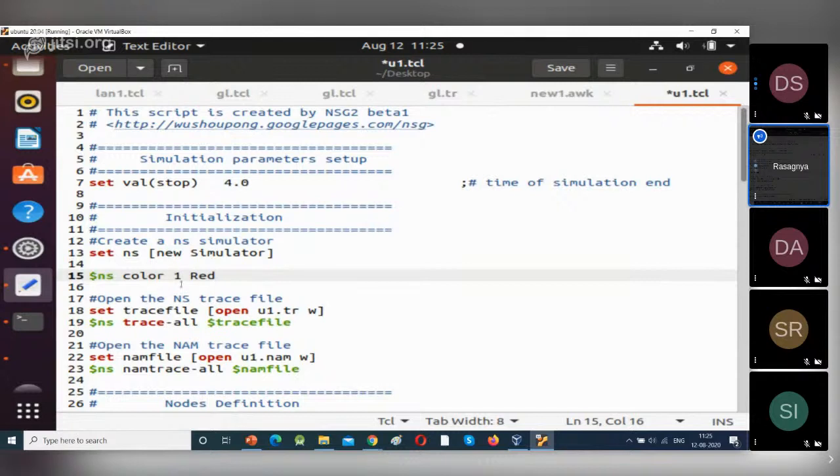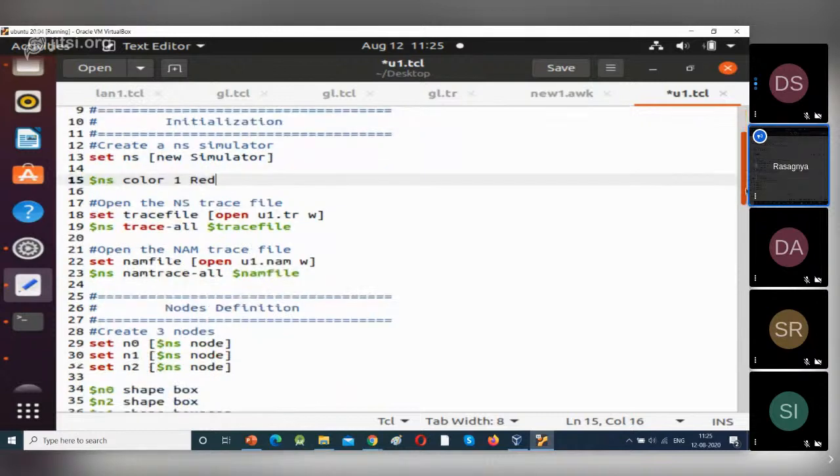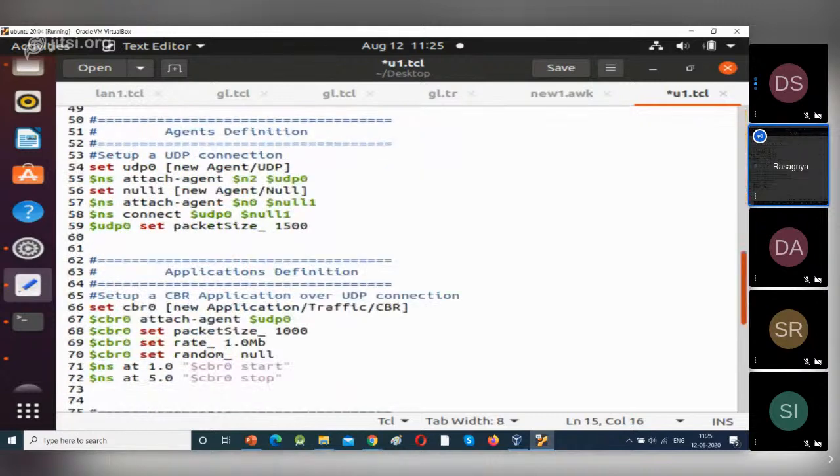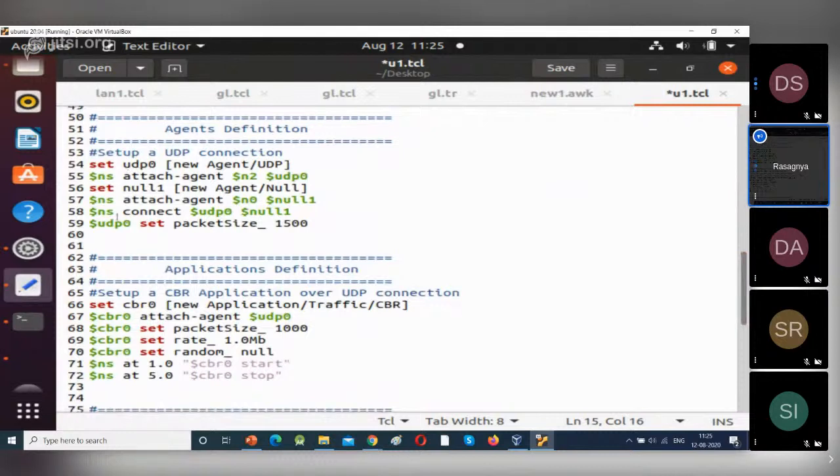We have only one data flow, so 1, give red color. Next, go to agents. Here my agent name is UDP0. So give $UDP0 set fid_ 1. We are giving the flow ID, that is fid_ 1. So now the color will be assigned for the UDP data flow. So the command is $UDP0 set fid_ 1.